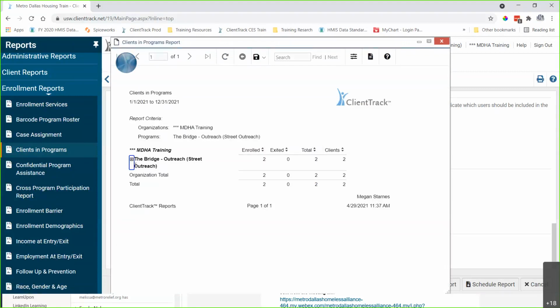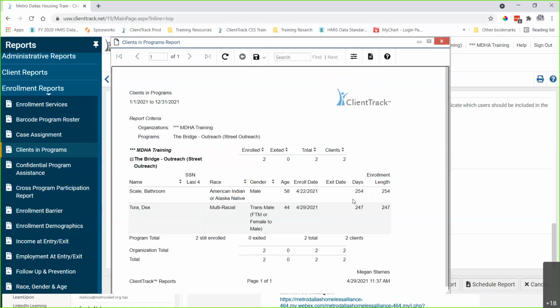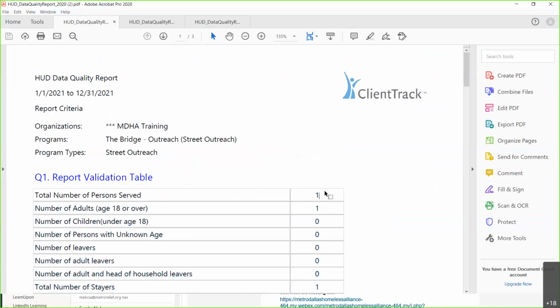You can see here, I've set this program up so that we have 2 clients, and they're showing on this clients and programs report saying, yes, this client has an enrollment in this time frame. We have 2. We have Bathroom Scale and we have Dextora. Both of these clients are here, but I might be wondering, okay, I see both of these clients, both of them have an enroll date in this time frame that I've run my data quality report for. Why are they not showing up? Why is this only one? Well, one of these clients does not have a date of engagement recorded, so they're not going to show up on that report.